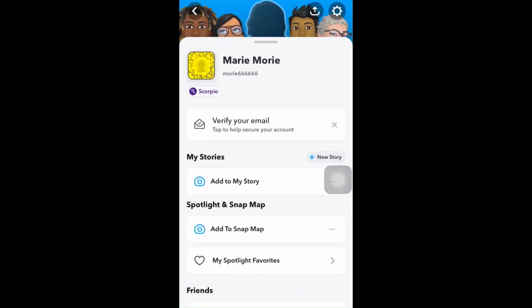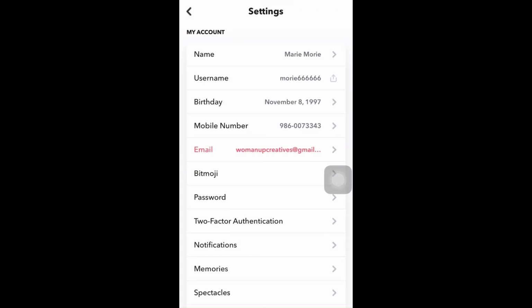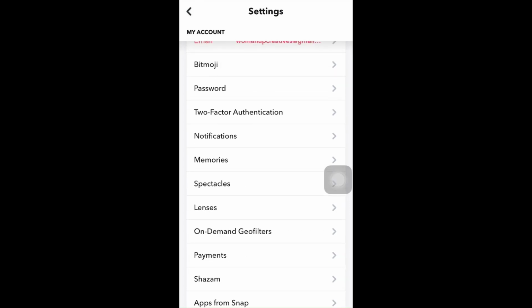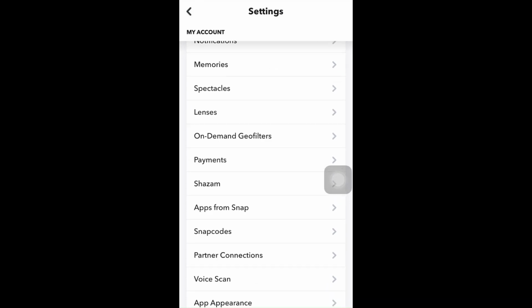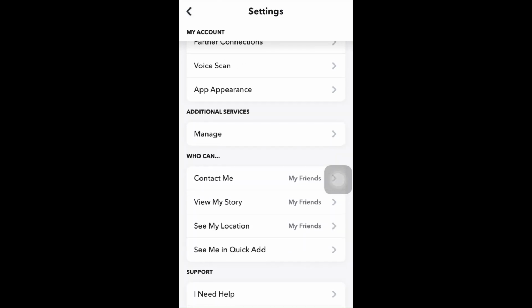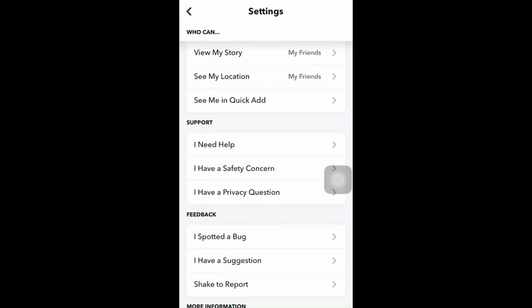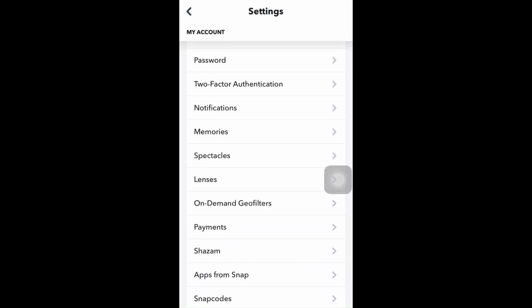Another function about this is the settings button on the top right corner. When you tap on the settings button, you'll be able to see that there are different changes that you can make to your account. If you'd like to change your password, Bitmoji, names, phone number, email, anything, or just need some help from Snapchat or any other things, all of the functions are available to you in this section. So this is an important part that you need to keep in mind.